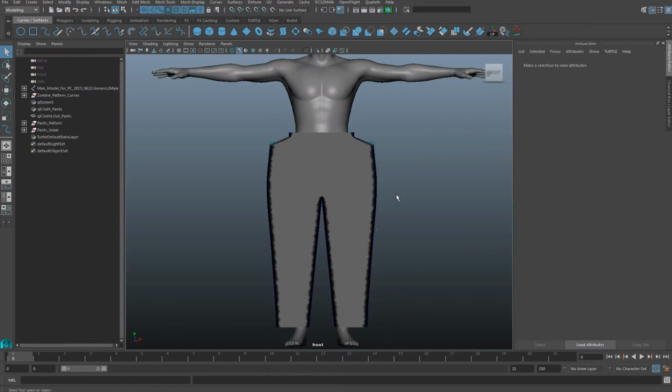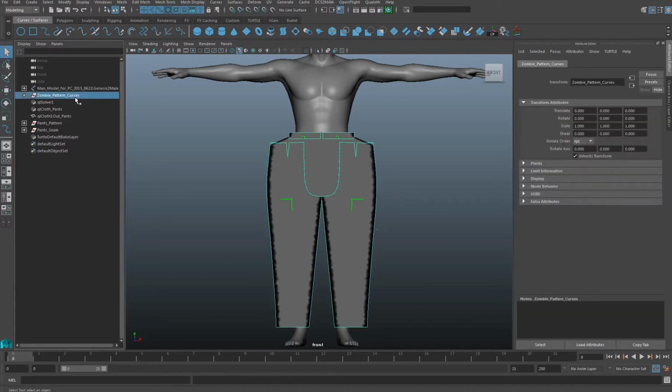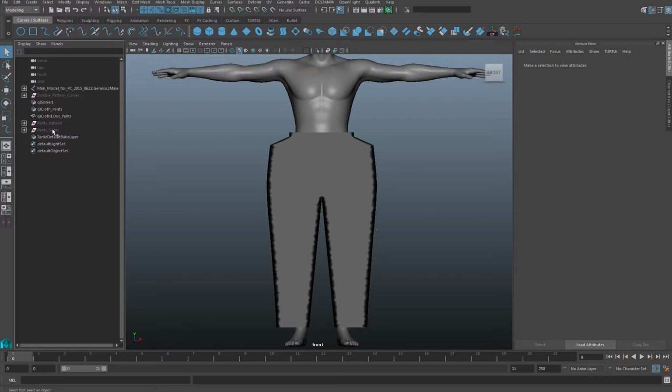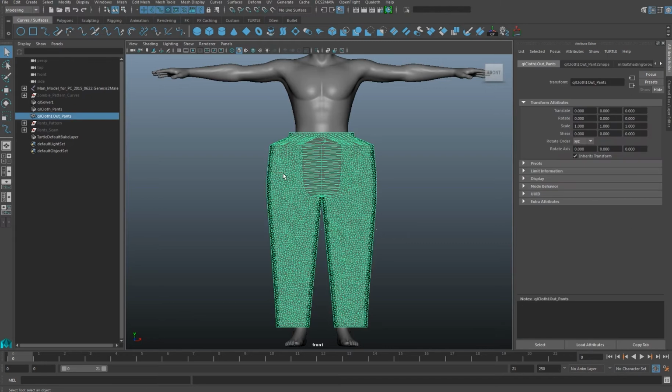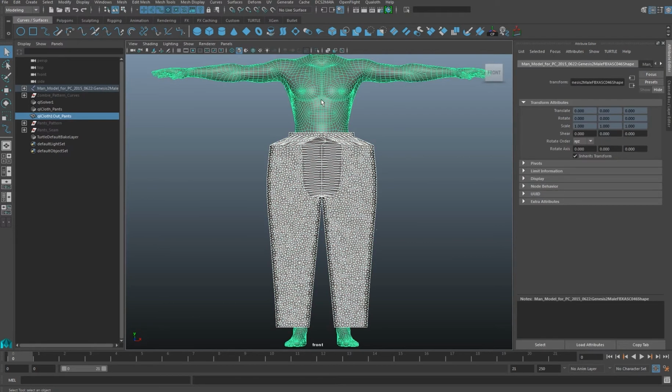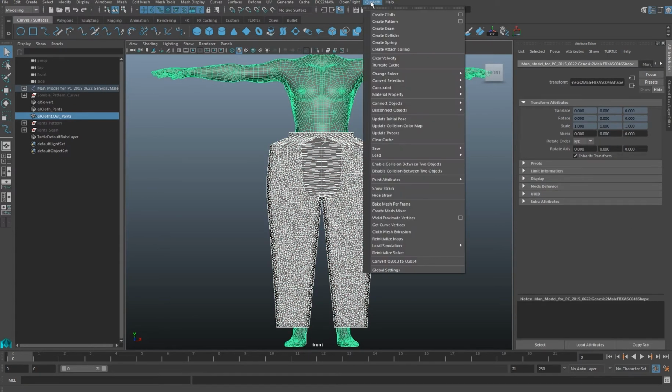Putting cloth on the character. Hide all necessary parts and sort out each part in their groups in the outliner. In order to keep the trouser from penetrating the character's body, select the trouser's mesh and character's mesh respectively. Then apply Create Collider in cloth.